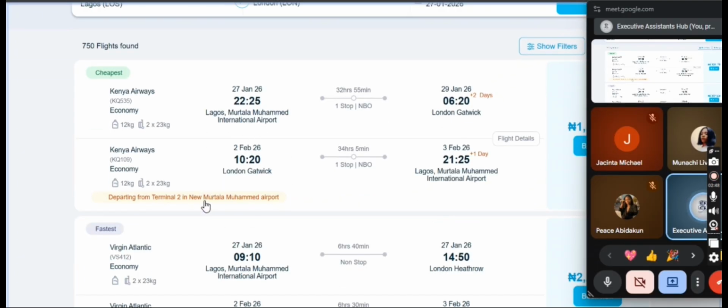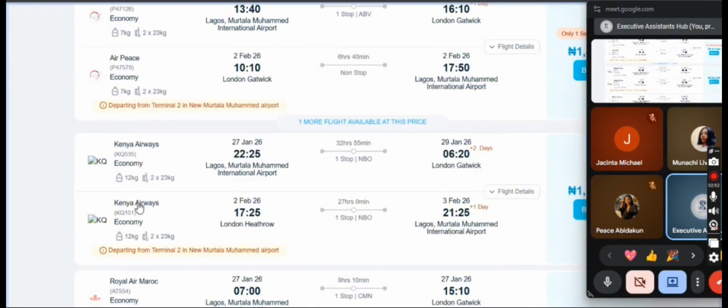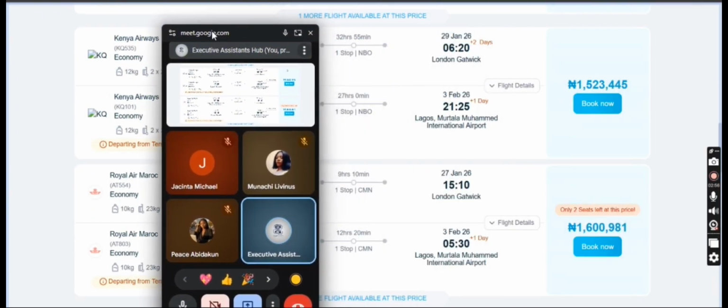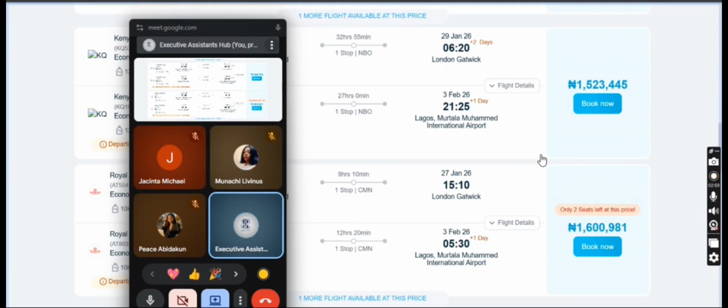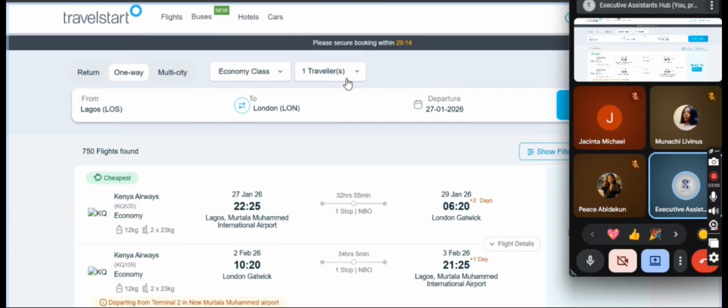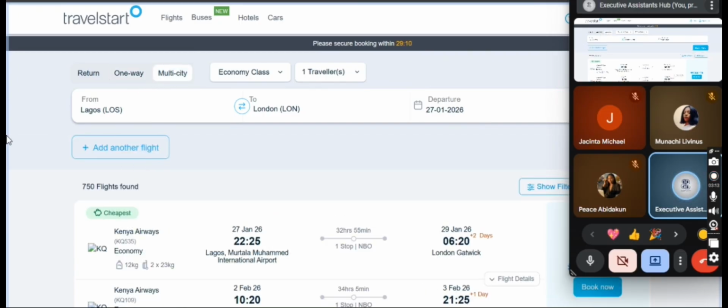This one is cheapest, these ones the fastest, recommended, and all of that. It will give you everything, and it will include the costs of everything, as you can see right here. All right, so you just need to select what is in line with what your executive wants and put together the travel itinerary. Again, you can do multi-city, you can do different things on this platform.